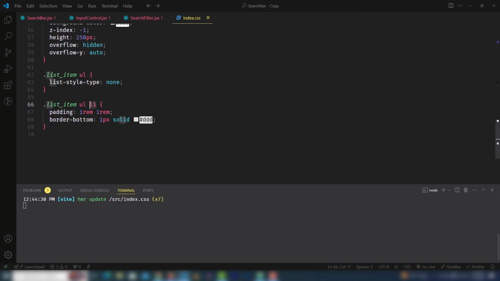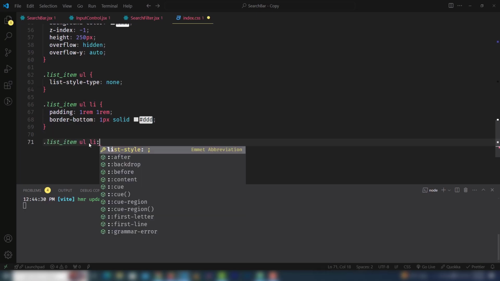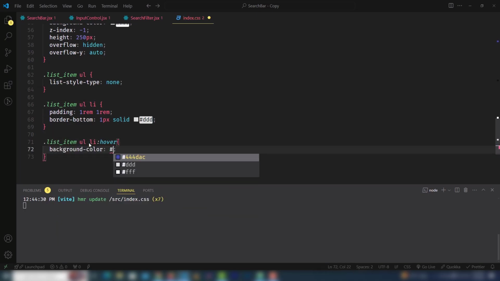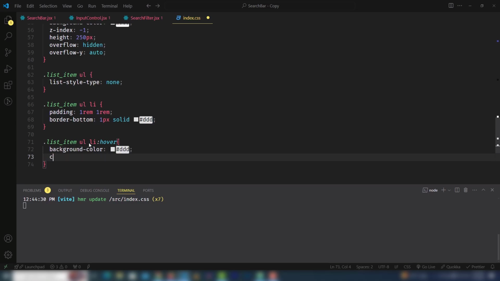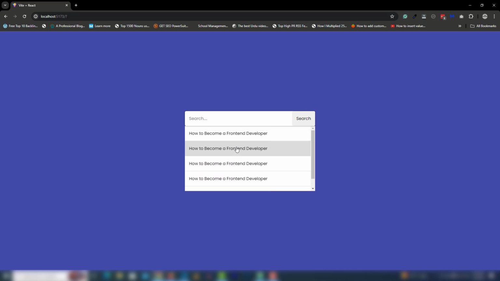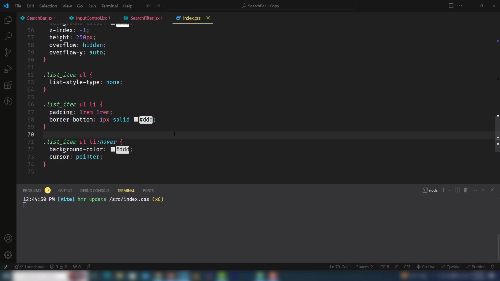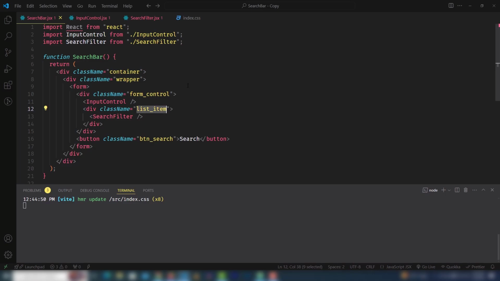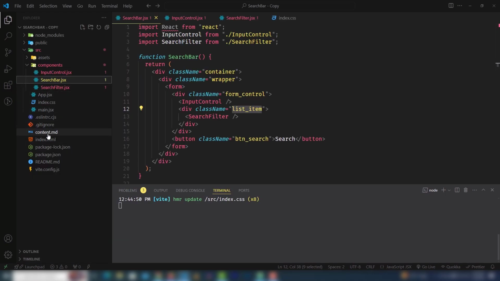When I hover the mouse, use background color DDD and cursor should be pointer. So I'm going to save the file and look at that, guys. So let me explain how you can get the data from an API and how you can display the data inside your application. So let me move on to the search bar, and I have a file content.